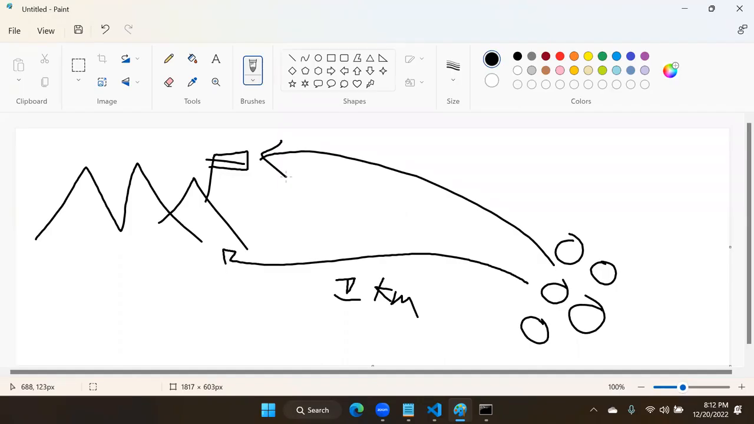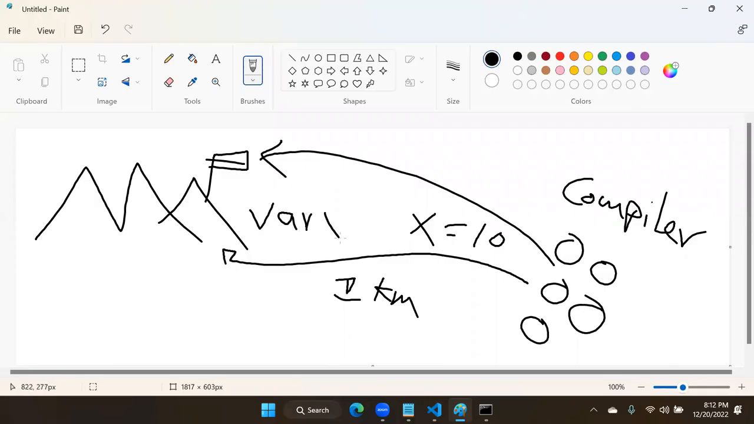Now what happens here? This is the compiler. Understood? Now x is equal to how much? 10. x is equal to 10. But the declaration is given here, var x. Am I right? Now what can this var do? It can hoist this x. Understood? If it can hoist x, this compiler can see directly here and it will come here.